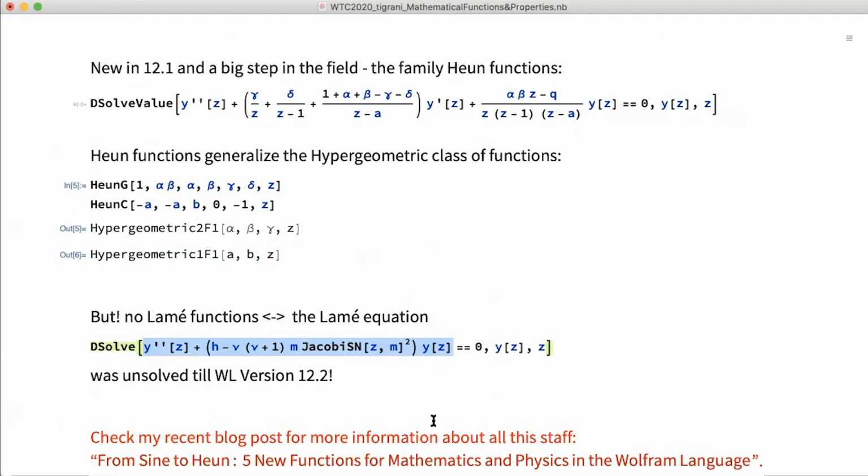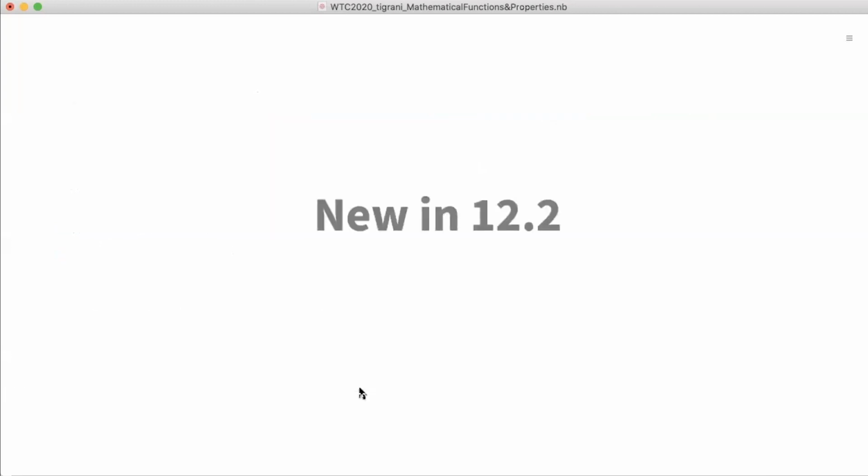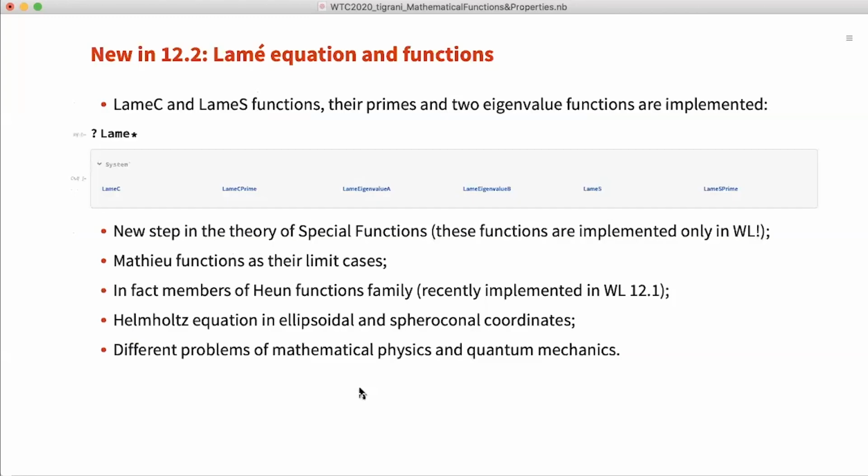If you are in general interested in this topic, you can check my blog post, which I think is well written and rather detailed. However, as we don't have a lot of time, I will skip this and go directly to the new features in 12.2. As I've mentioned, we have implemented Lamé functions.